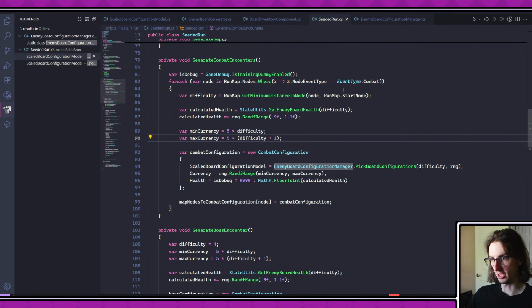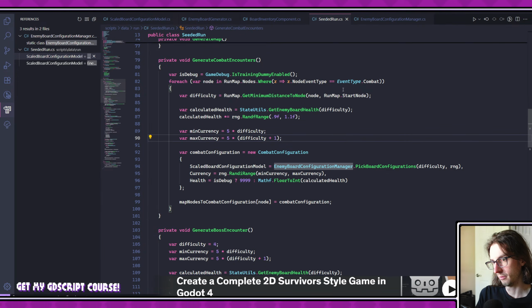So I need a way of storing the board configuration prior to the board actually being created. And the other thing too now is I'm going to have to generate the board dimensions randomly as well.